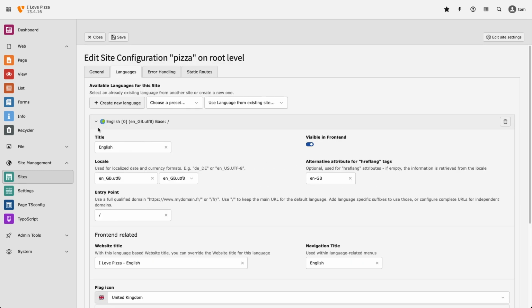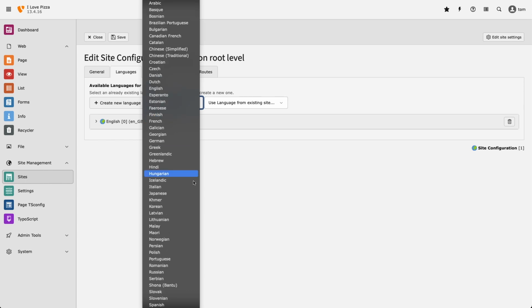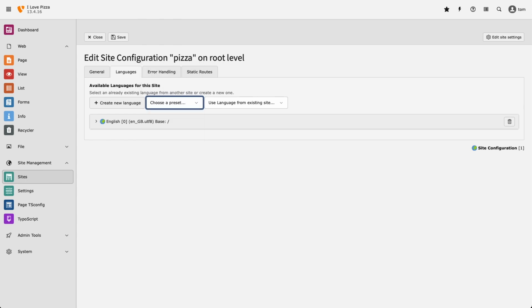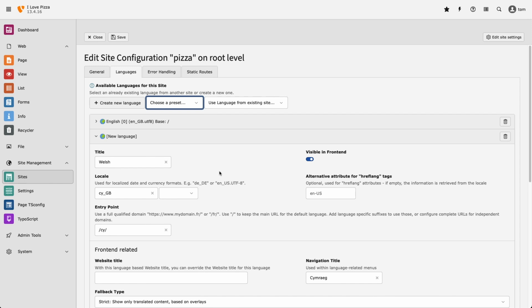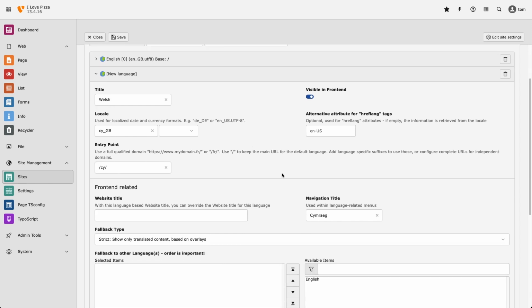So I want to add my second language, and I have three options. I can either add a new language from scratch, use a language configuration from another site in my installation, or I can choose from an existing preset. Now, in almost all use cases, you can select your language from the preset, and that's what I'm going to do in my example. We can see that all of the information for our second language is already set for us. And to access my site in the front end in my second language, I just need to add /cy to the end of my domain.